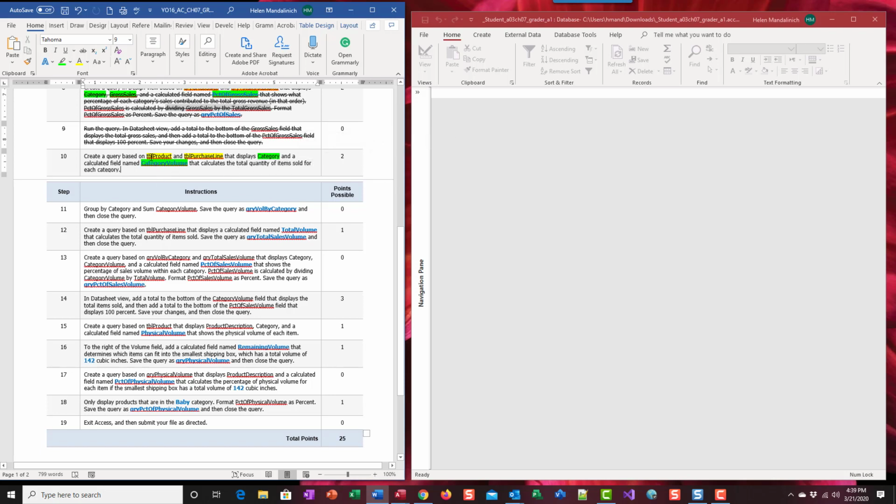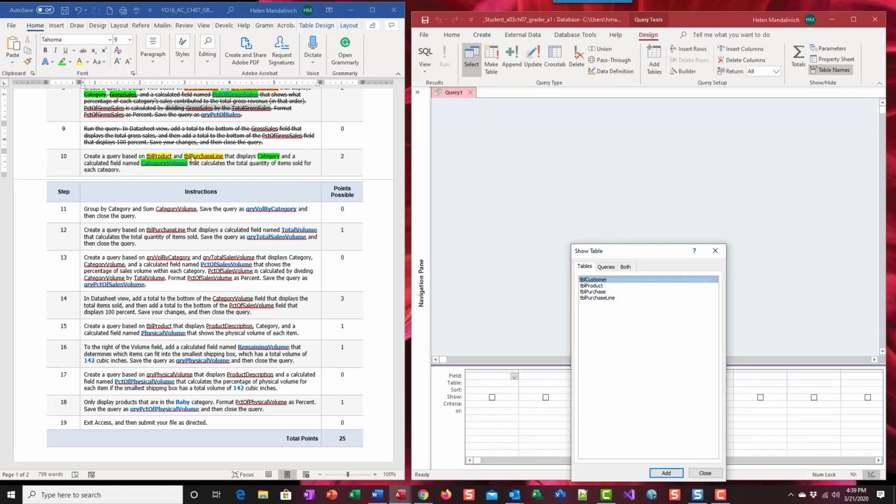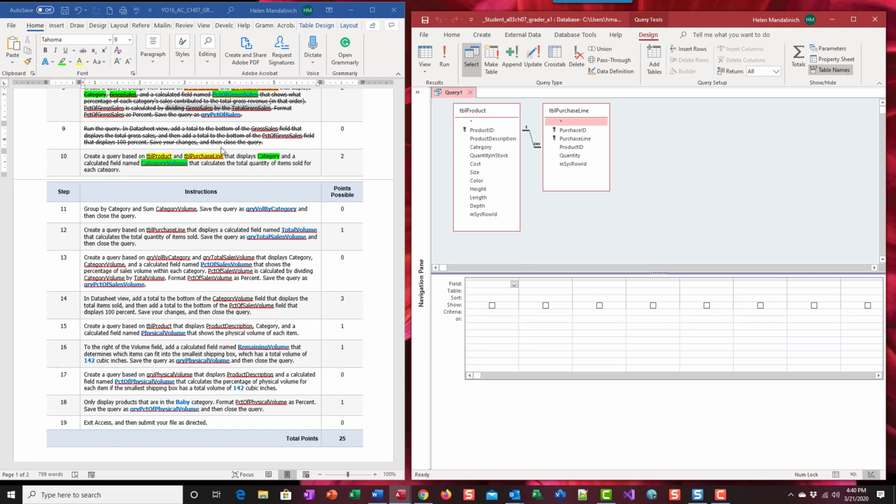So let's go ahead and put in our grid what we know we need. So let's create a query in query design. It's going to be table product and table purchase line. And I'm going to pull this up. So we want to display category and then a calculated field named category volume.